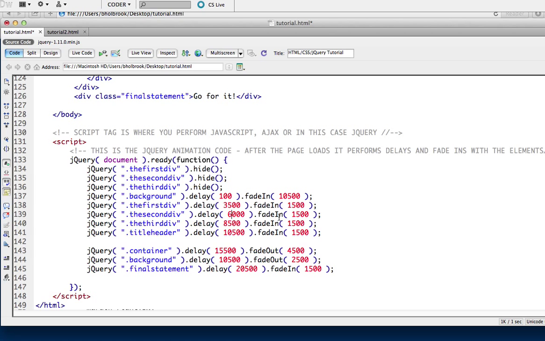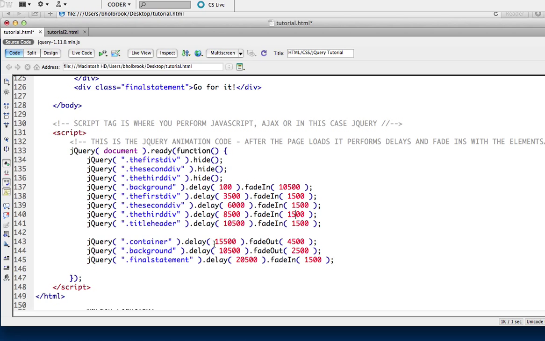6 second delay, fade in the nose. 8.5 second delay, the mouth. Okay, and then after a 10.5 second delay, the title header, which is the Steve Jobs quote. Okay, then at 15,500 milliseconds, which is 15 seconds, we're then going to fade it out.